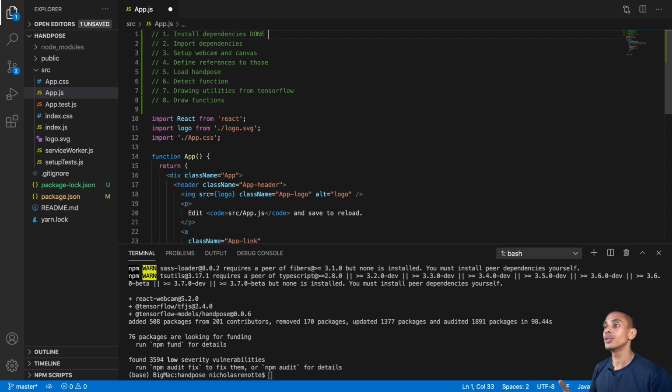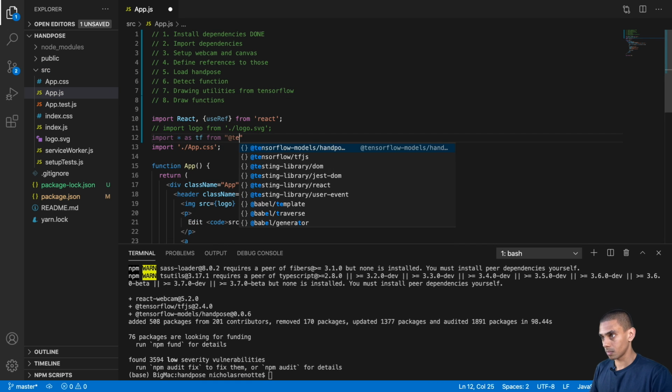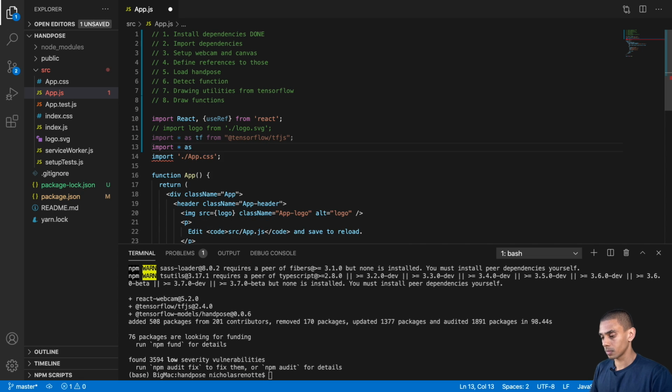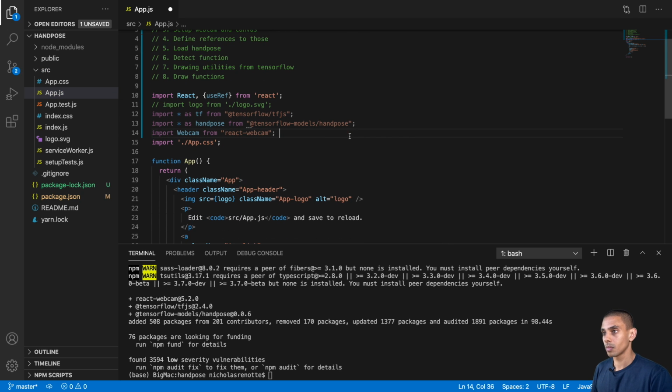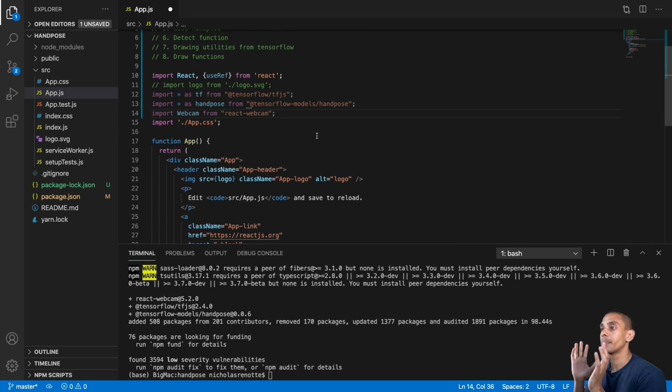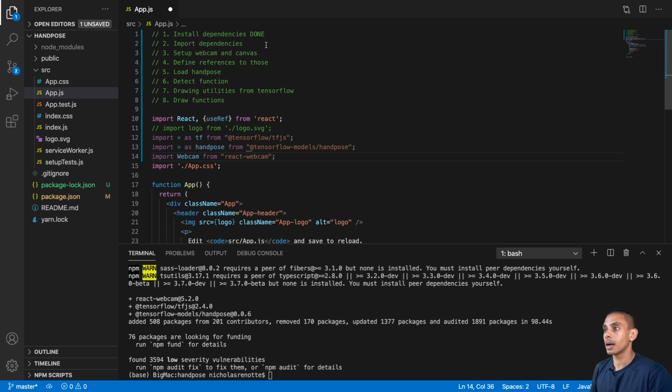The next thing that we're going to do is import those dependencies into our project, as well as a few other dependencies as well. So let's go on ahead and do that. Okay, so those are our dependencies imported, so we can mark those as done. Now, what we want to do is actually start setting up our webcam.